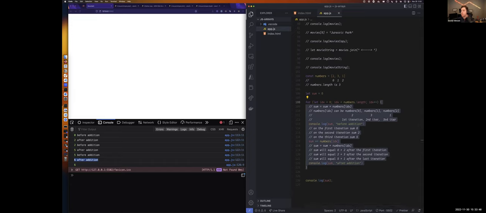Okay. Mike. So for clarification, before the sum is considered on the iteration, and then afterwards is after the iteration. Exactly. Yep. Okay. Thank you.